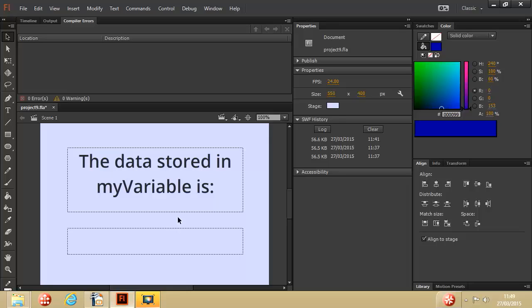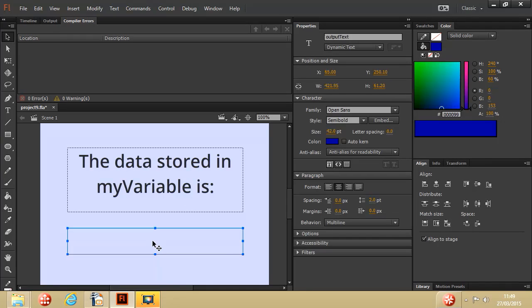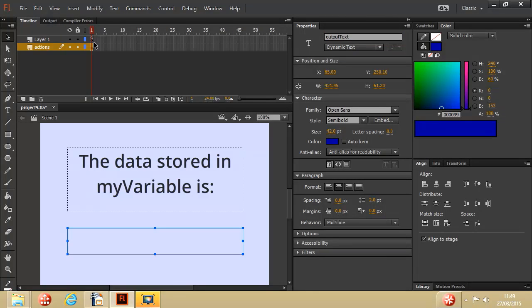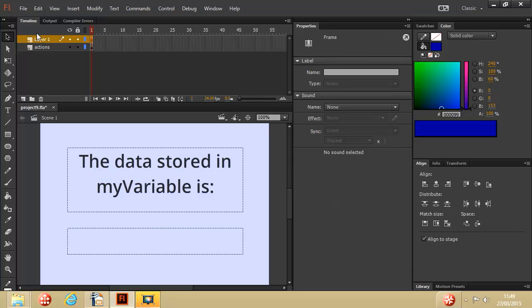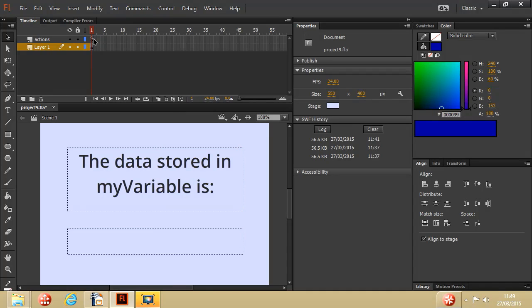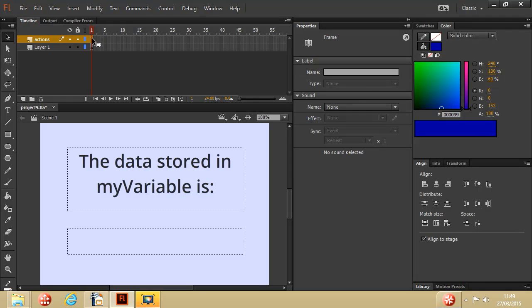So let's have a look at actually declaring an int variable in a real program. So this is a Flash program I've set up with a text box here. I've called that output text, the instance name, so I can refer to that in ActionScript. Inside the timeline, I've set up an actions layer, wrongly in fact. Let's put actions, and let's put layer 1 there. That's fine now.